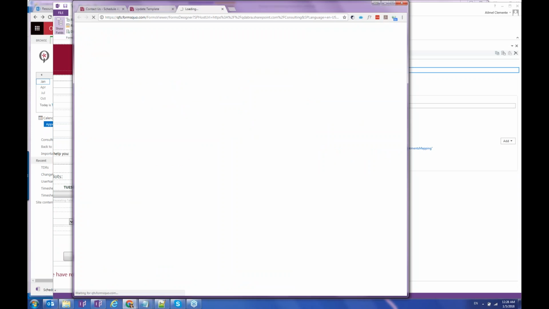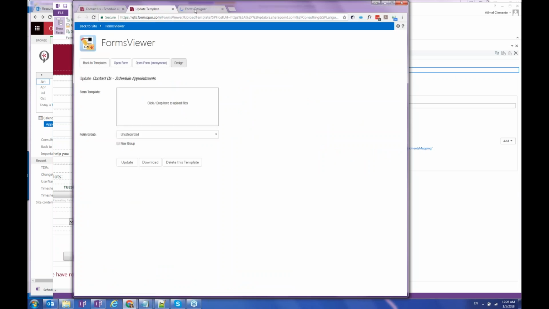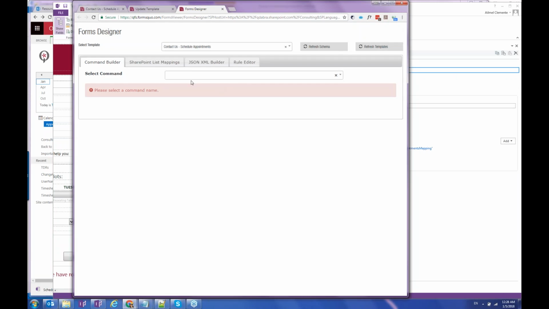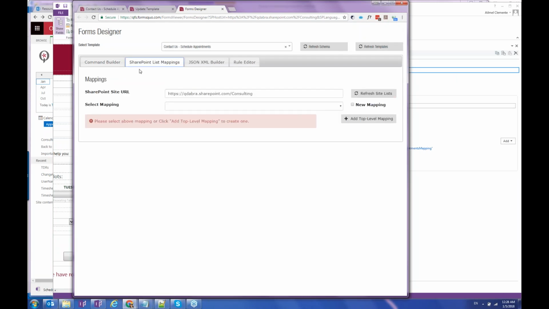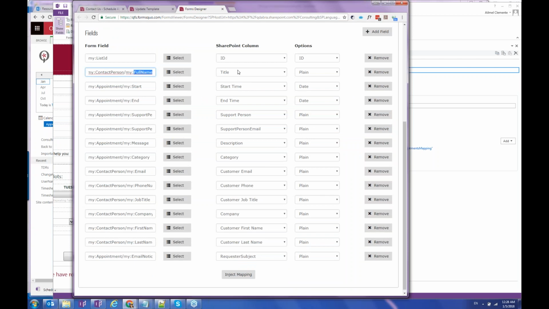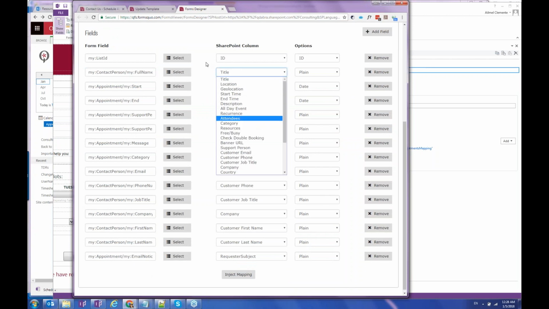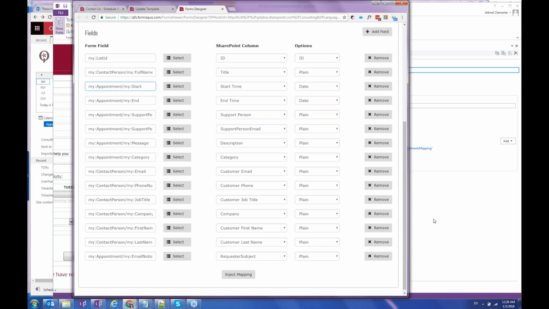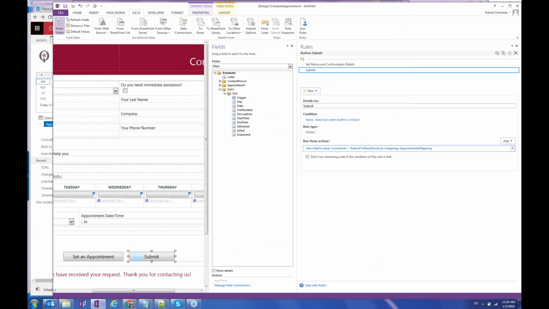So with the latest version of Forms Viewer, we provide this design button, and we're continuing to improve this. Then in the SharePoint list mappings tab, I can select to view my mapping. And right here, we see how we're mapping each field in the form into the column in that SharePoint list calendar. So for example, full name, that's why we're seeing the full name in the title in those appointments. That's coming from the full name field in the form, start date and so on. So it's all just using QRules submit to SharePoint list for the submit.